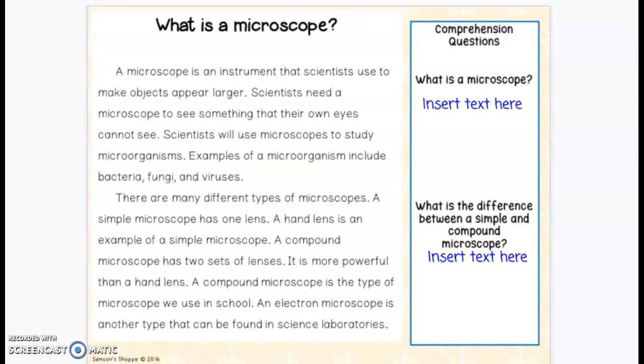So when you go to slide 2, you're going to read this passage about a microscope, and then you're going to answer the questions. What is a microscope? When it says insert text here, you click on it, bold over it, and then type what you need to type in there. Same thing goes down here. What is the difference between a simple and a compound microscope? You're going to answer the question there.